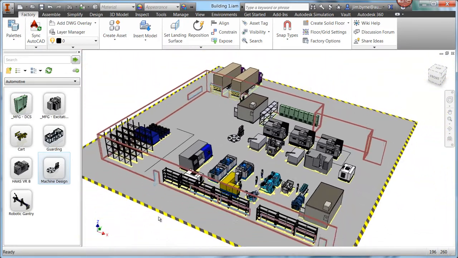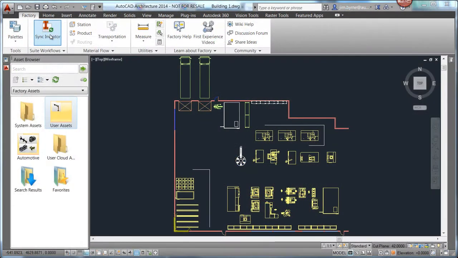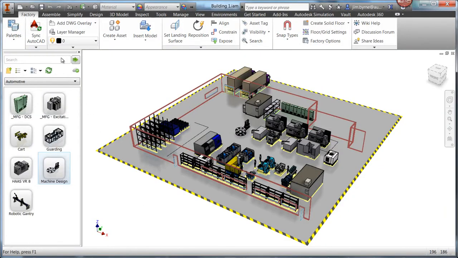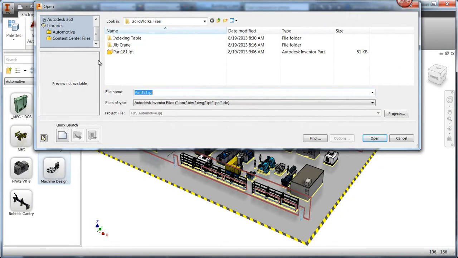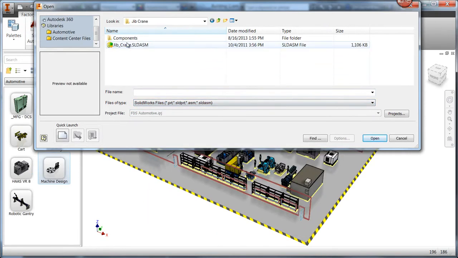Once the assets have been placed, the designer has the ability to sync to a 2D environment. Factory Design Suite has been developed to work in both 2D and 3D environments seamlessly. The factory assets that are saved can be dragged in as a 2D or 3D object.